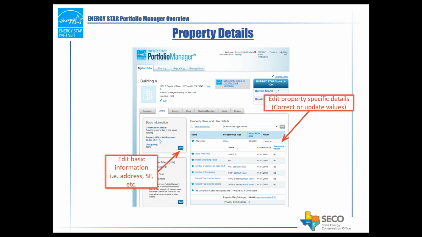And just note that this is the self-reported square footage. And then also in the other property use details, there's another field where you can put the gross floor area as well, and note that these might not match. And if you are applying for certification later on, you may want to make sure that the square footage or the gross floor area in this field actually matches with the basic information that you self-reported.